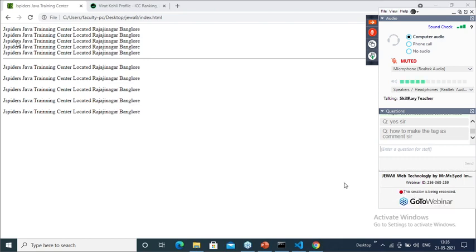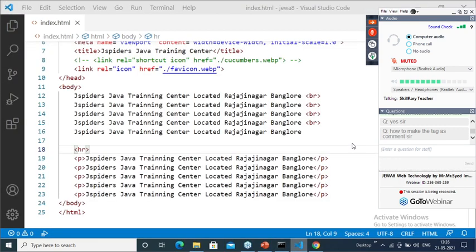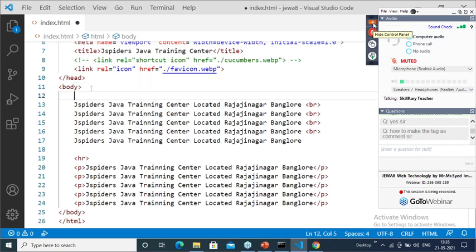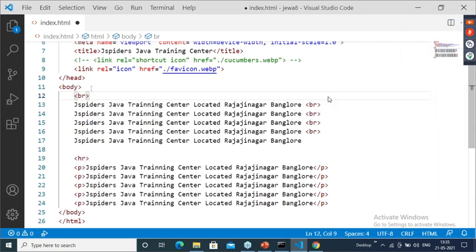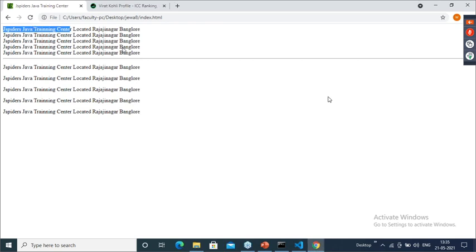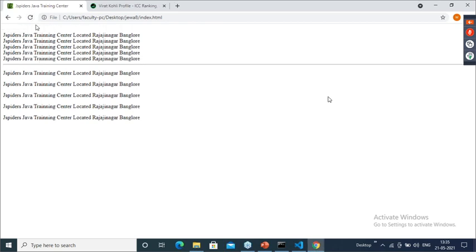Okay, Sridhar is asking, sir, how to leave one line space just before the body. So you pass this break tag here. Save this. One line break you will get at the start. Let's see, there is no break now. Reload the page. See, you got one line break.